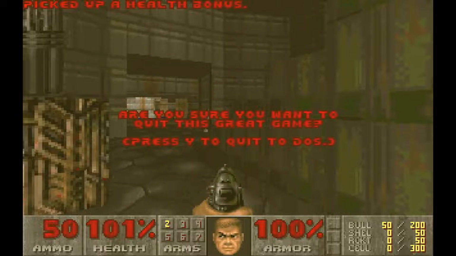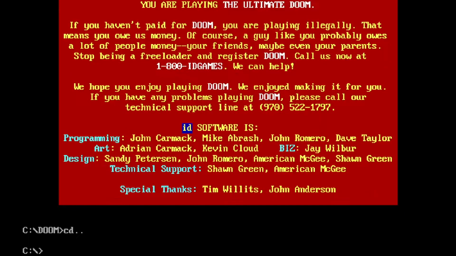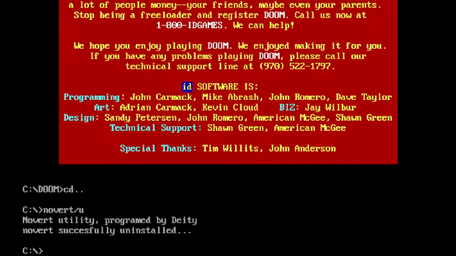And now you probably want to play another game, but you don't want to close out Dosbox and open it up again, and that's fine. What we do for that is we type in cd .. That takes us back. And then maybe you want to play another game which requires vertical movement of the mouse. So what you do is you type in Novert /u. Novert successfully uninstalled.